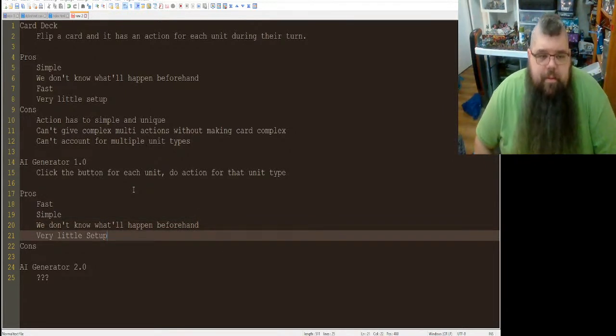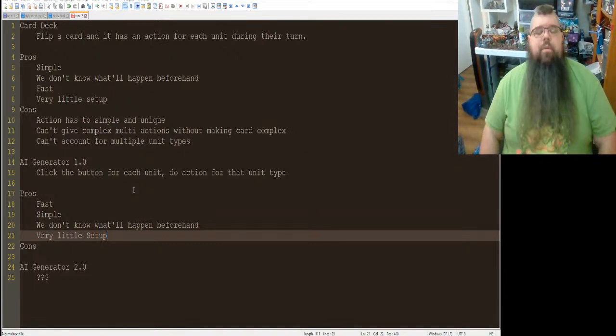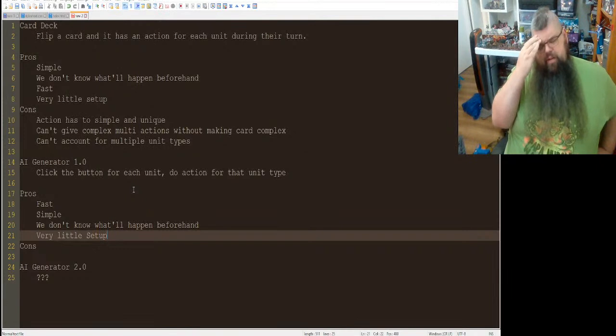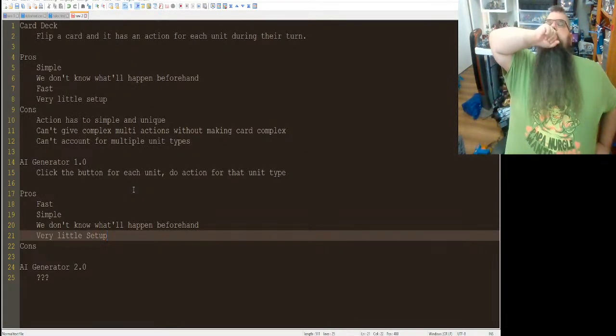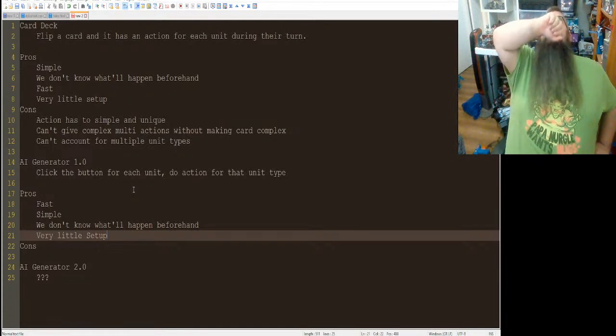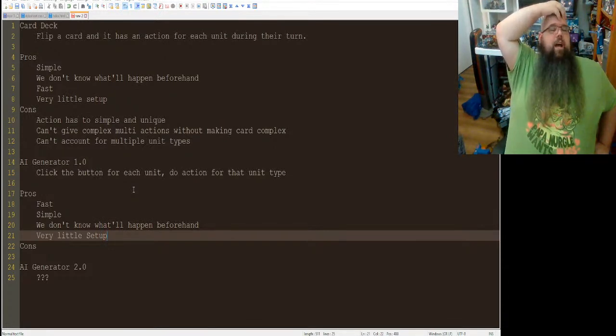So, the same pros as the card deck. This is because I based the AI generator off the card deck. Because in my brain, the card deck is the penultimate AI generator, right? The problem is that it's really not. But that's what we're here for, 2.0. There's very little setup for it. We don't know what'll happen beforehand, right?